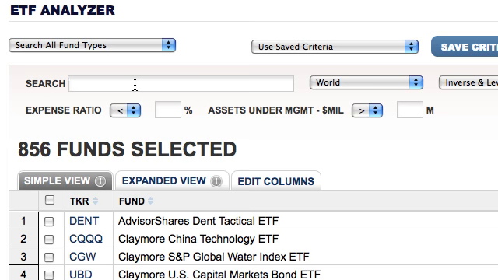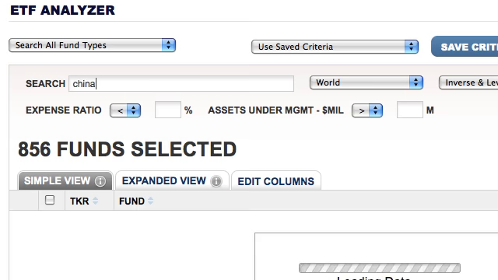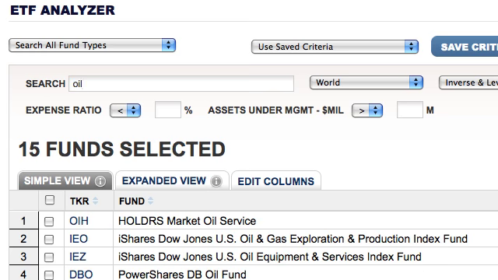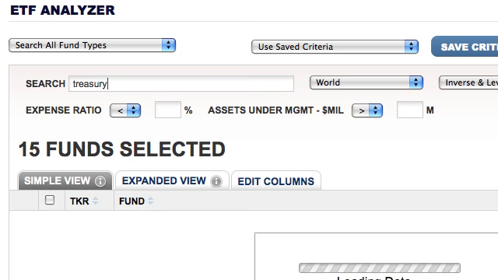The search box looks for keywords in the fund name. Enter a word and hit the return key, and we see that there are 13 funds with China in the name. This simple method is quite powerful. We can easily find that there are 15 involved in oil, and if we're interested in ETFs that invest in treasuries, it's easy to find 30 examples.